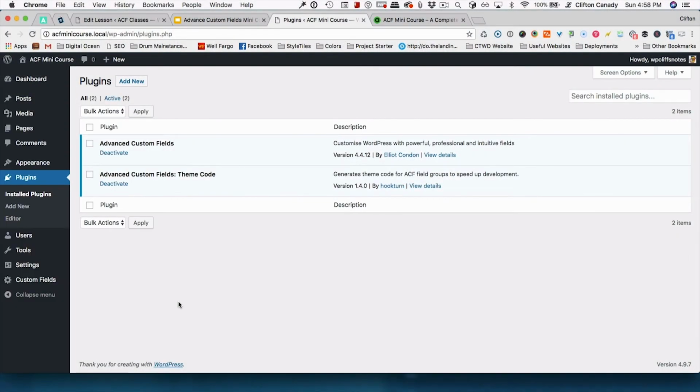Alright, before we start creating fields, I want to show you that I have installed another plugin called Advanced Custom Fields Theme Code. What this plugin does is it shows you the code that you need to place in your page template, so you don't have to go to the documentation and figure that out. It's a really cool plugin. I will link to the plugin in the video description.